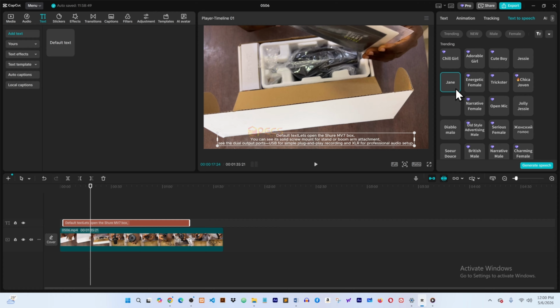Okay, you can see default text. Let's open the Shure MV7 box. You can either choose a male or female voice depending on what you want. Let us try some of the trending one. Default text. Let's open the Shure MV7 box. See the dual output ports.